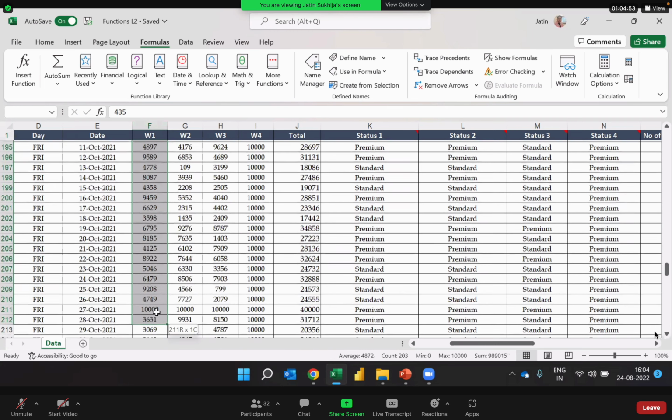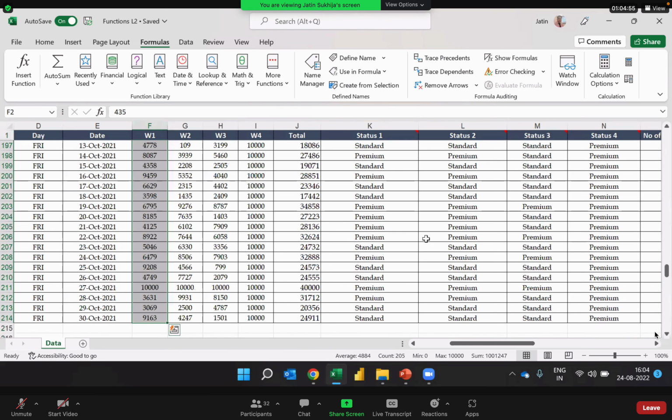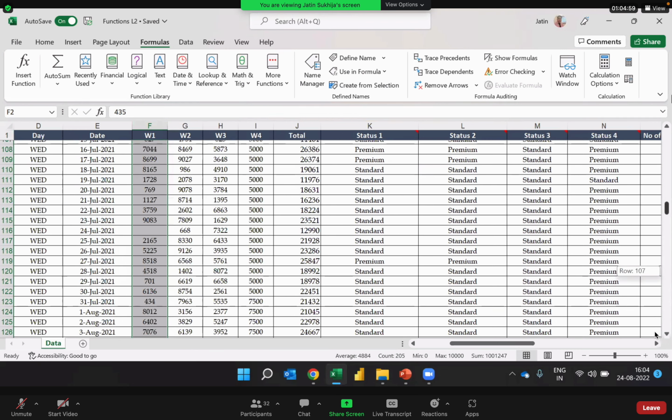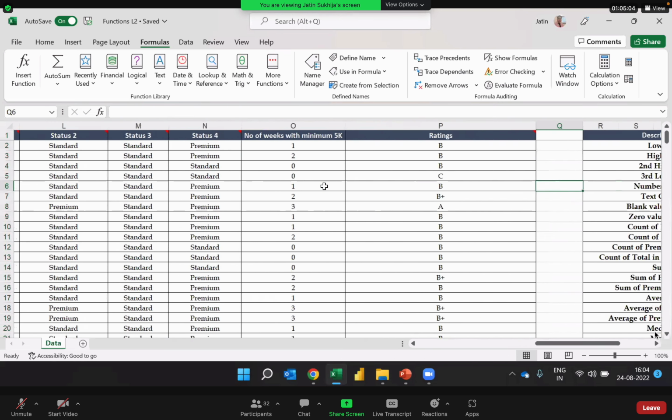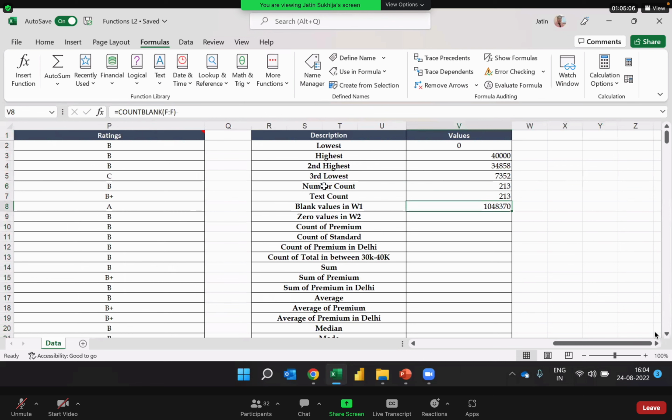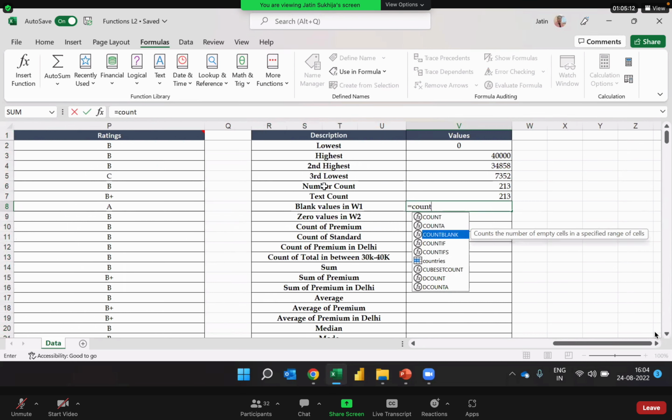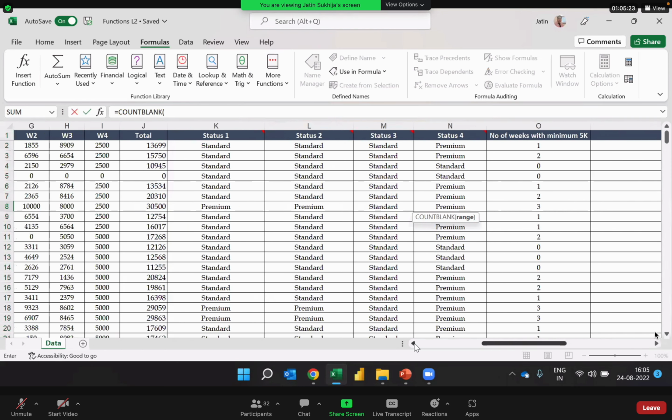Till here, right? Only on this range I want to apply the function called count blank. So let me make that change in my formula: delete this number, and again open the function count blank. And now this is asking me the range. So I'll go here on the left hand side.